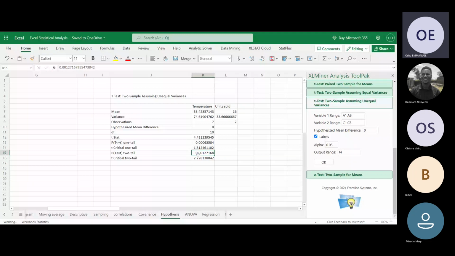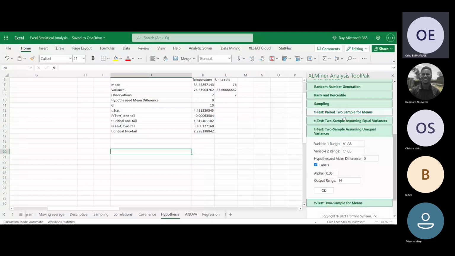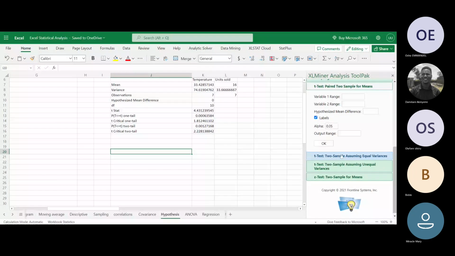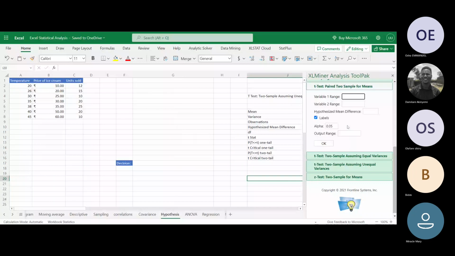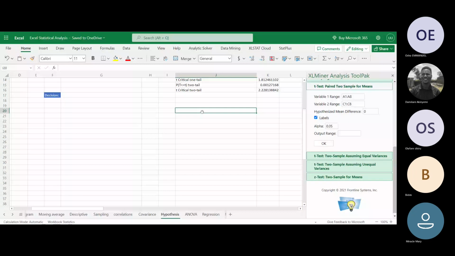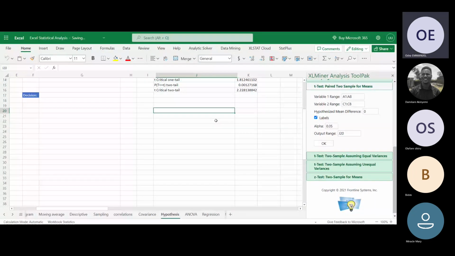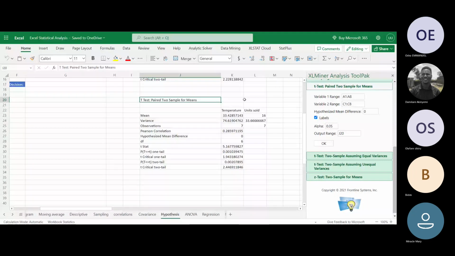Now, of course, I also want to show you the other one. This one is for equal variance, and the variances are not really equal. Or let's say for the two-sample test for means, it will give us almost the same thing. I used temperature and unit load. I'm putting C1 to CH. For the mean difference, I'm putting 0. Output range A20. And so, as I said, almost the same thing. But this is the two-sample test for means, and we are using variance.